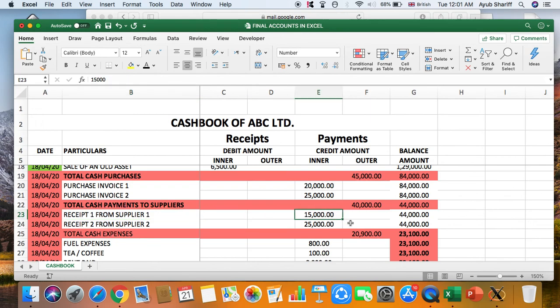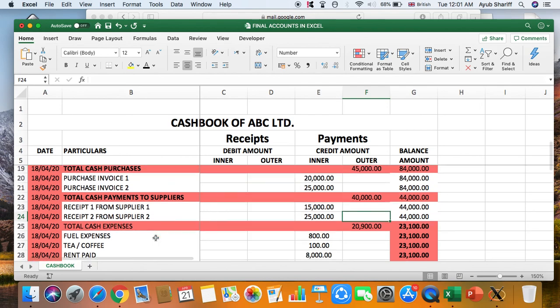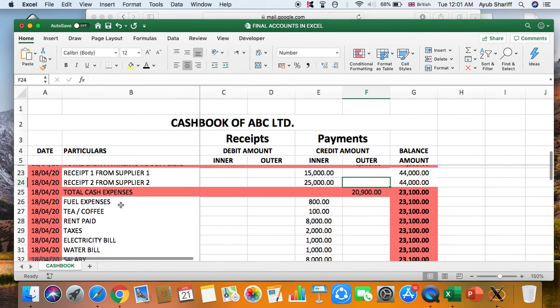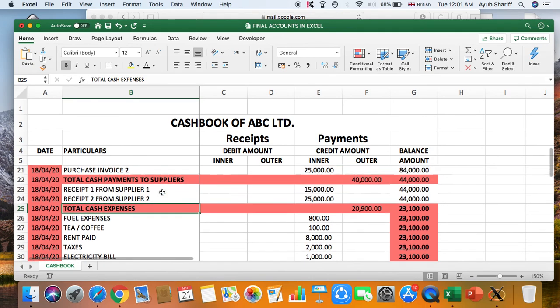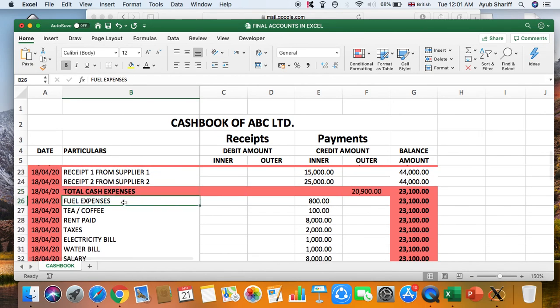Okay, similarly, I've entered some values over here, 15,000 and 25,000, and I've done a sum of that. Now, this column is generally quite extensive and exhaustive, because we do a lot of petty expenses, but I've just listed a few for showing different expenses. There will be much more, guys. So now I've taken fuel expenses, tea, coffee, or snacks, you could say.